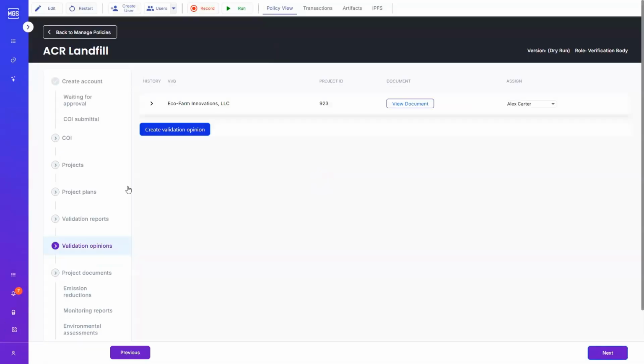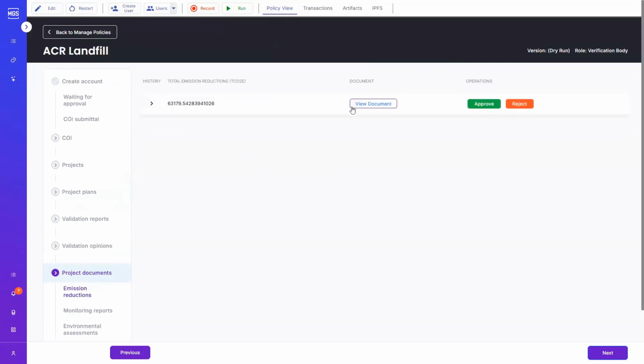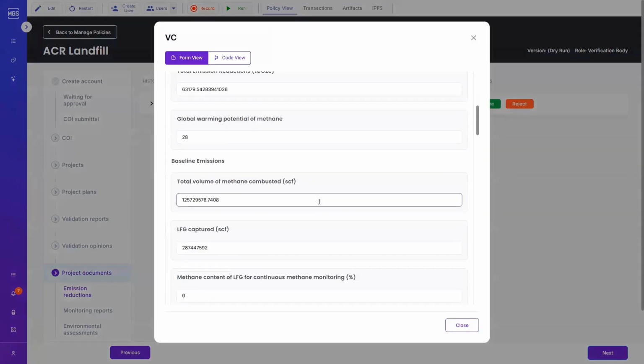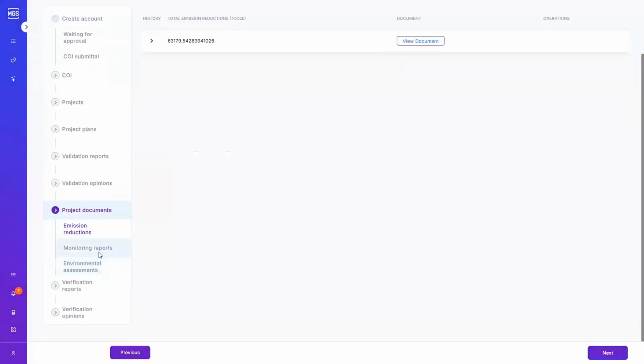So now we're moving into the verification steps. We can open up all of these documents that were submitted, see the calculation results, all the data that was sent in. We are going to approve that document. We could do the same thing for the monitoring report where we open up the document and approve, and for the environmental assessments. Now, as a verifier, now that I've checked all of this, I can send in my verification report.